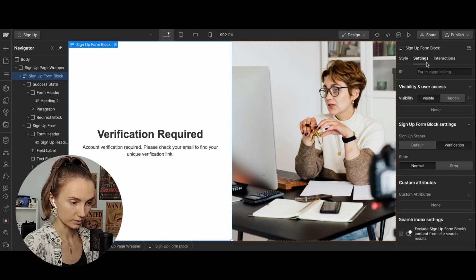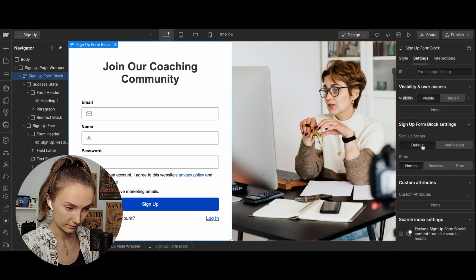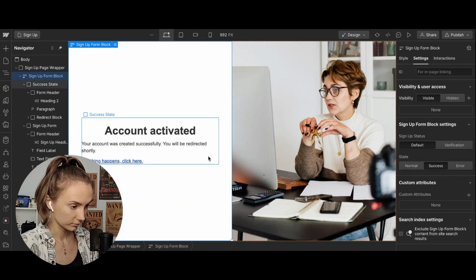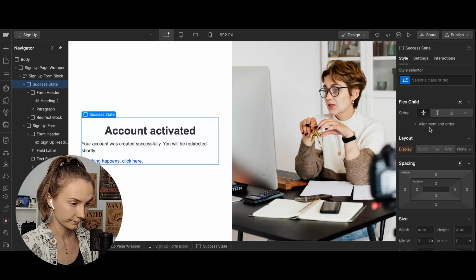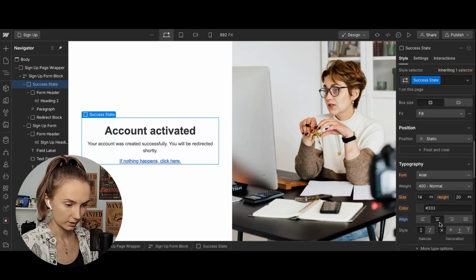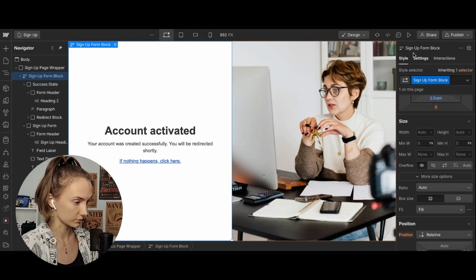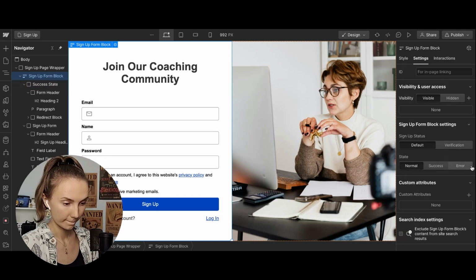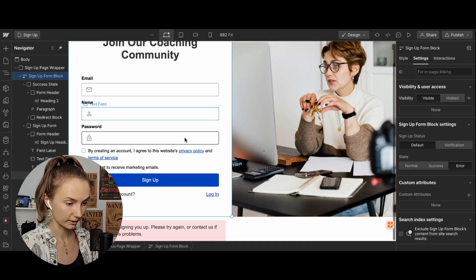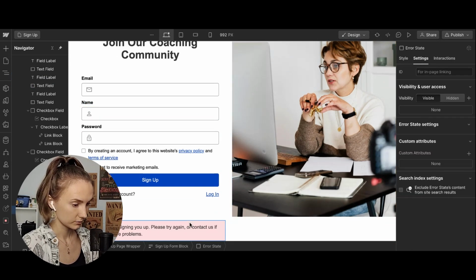Let's go back to the parent element, default. Let's check success state. Yeah, I also want to align it to center. And let's go check the error state. So right now it's down below. I don't want it to be there.